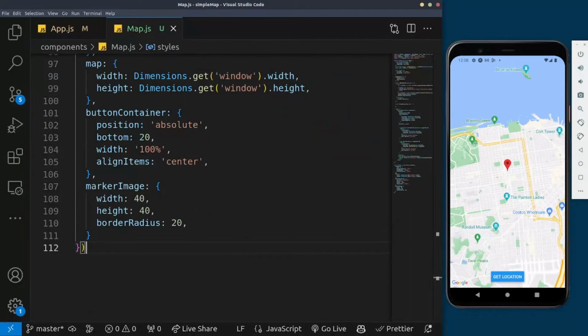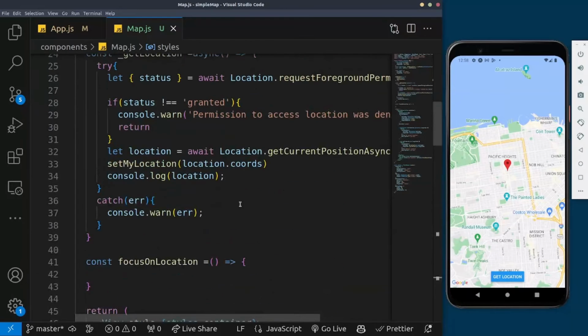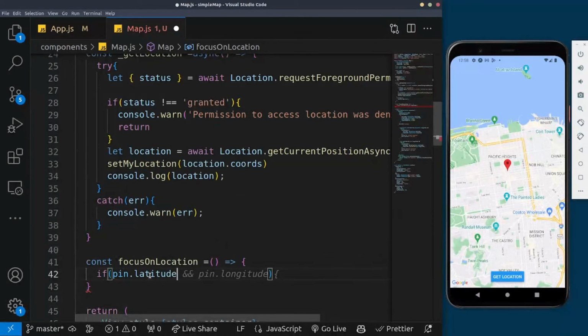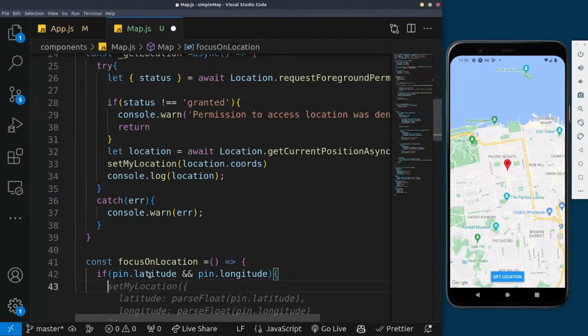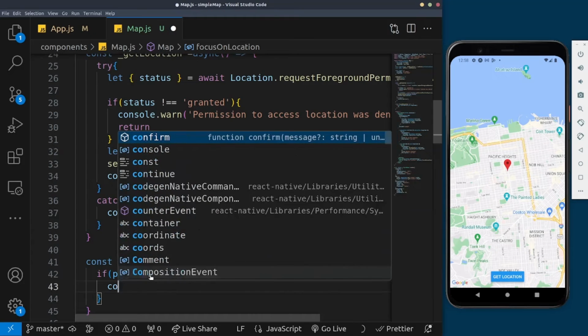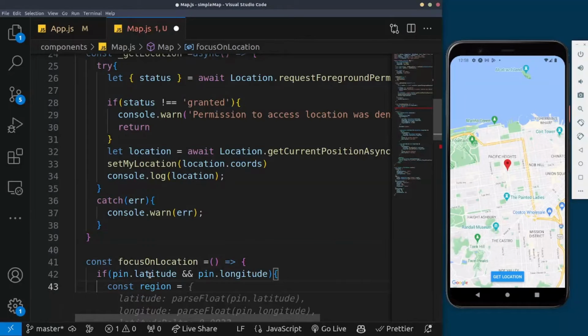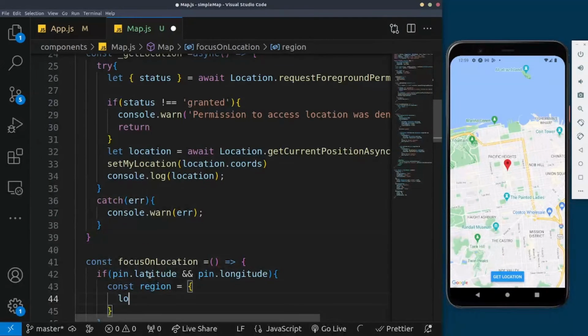So what we want to do is go to a particular location when the user clicks on that button. So we're going to come back here to the top, and up here, the first thing we do, we'll check if there's a pin latitude and longitude. So if we say if pin dot latitude and longitude, the next thing we're going to say is const region is equal to, set it to an object. So set it to latitude.